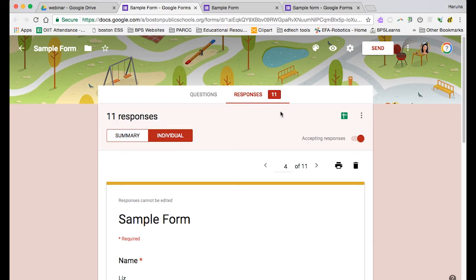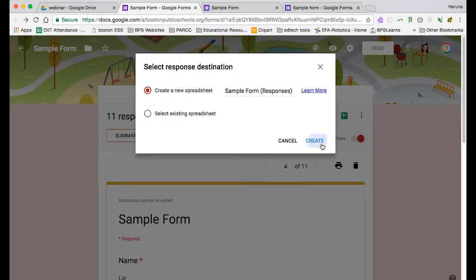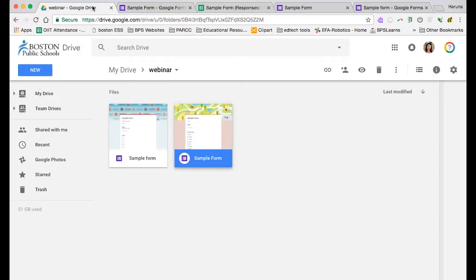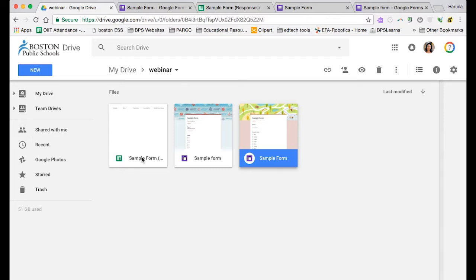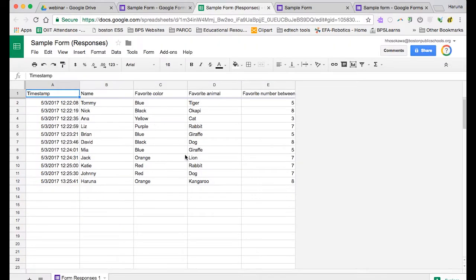The third option for seeing the response is to copy it into a spreadsheet. So if you click on this green icon here, it creates a new spreadsheet. And it puts it right in your Drive folder. So if I go back to my Drive, it'll pop up right here. And this spreadsheet is tied to your form. So it is populated with all the responses from the 11 people. The header contains the name of the question, and it also gives you the timestamp of when the responses were entered.